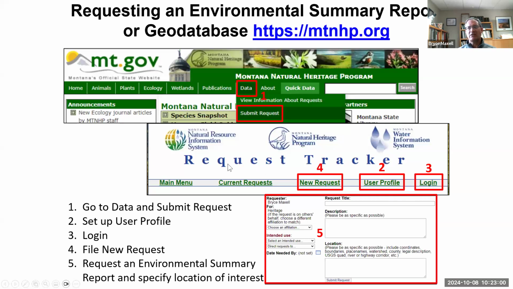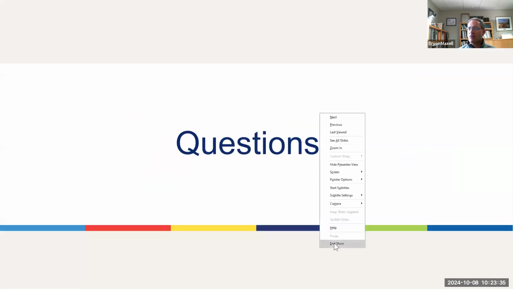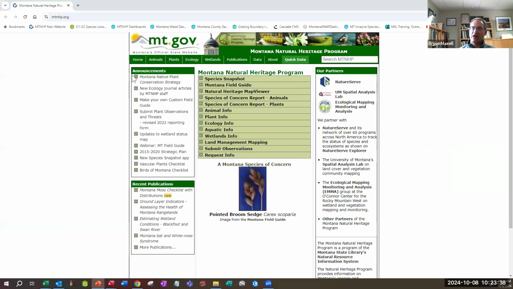Then you're going to see Request Tracker pop up. You're going to set up a user profile, log in with that profile, file a new request, and on that new request filing, you'll just say, here's in general what I'm needing this information for. Provide a description of what you want. In most cases, it's going to be an environmental summary report, but it could be a geodatabase if you're a consultant and have GIS skills. That's Geographic Information System skills. And then what was the location of the area that you wanted the information for? And with that, I'm going to skip out of our PowerPoint and just do that live here.